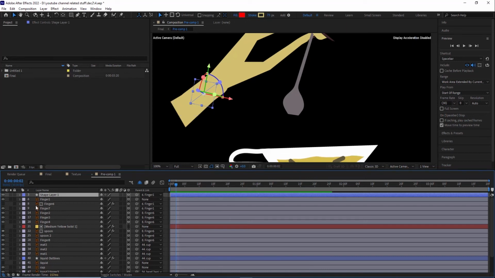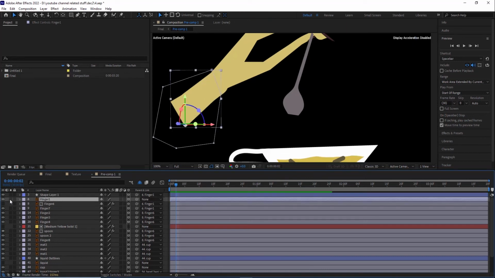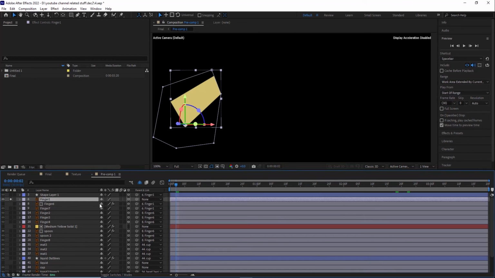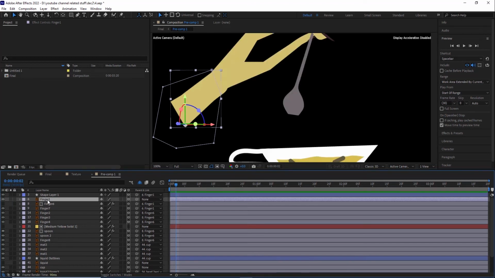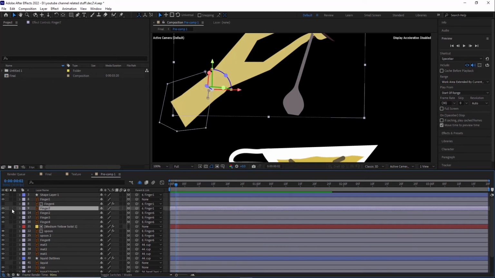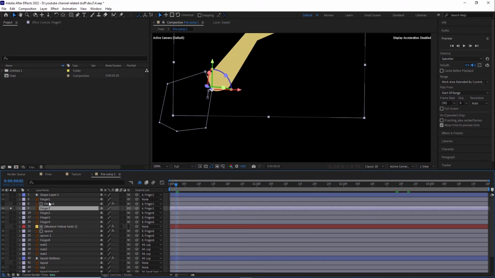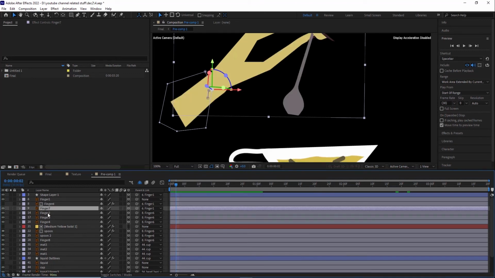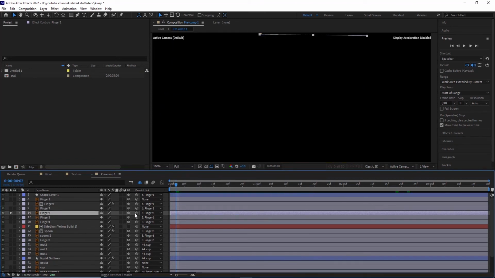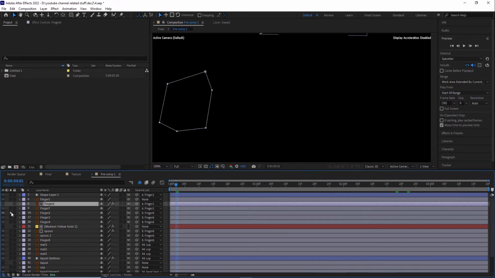Alright, just turn on this finger one, the first finger, and turn it on into 3D. I enabled 3D, and I brought this pivot point over here. Cool, this is the master, and finger 7 is linked to this finger 1, and this finger 2 is linked to finger 6.